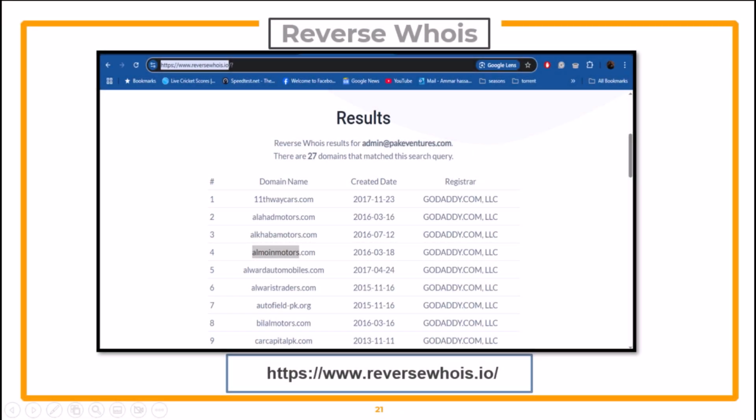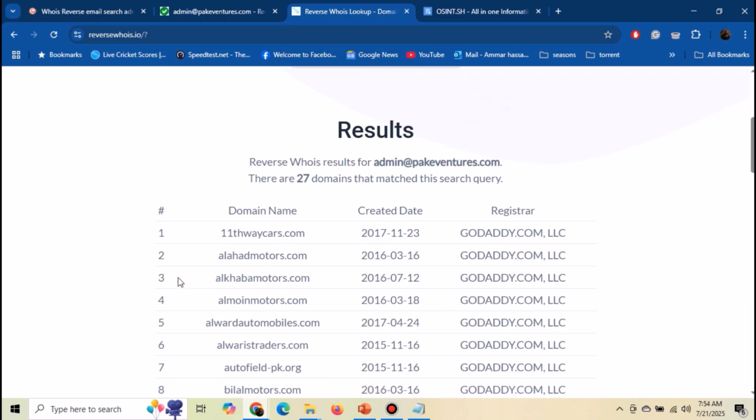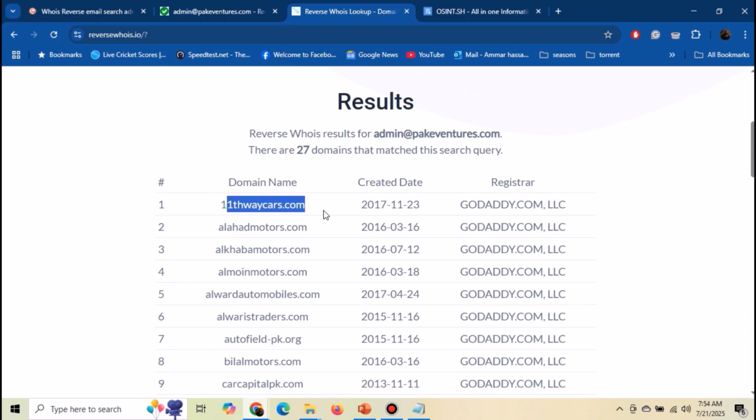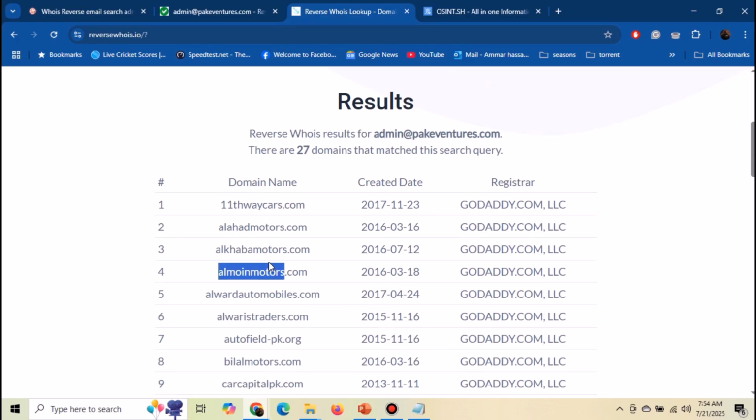ReverseWHOIS.io is yet another specialized platform that focuses purely on reverse WHOIS lookups. It's often updated with fresh data and can catch domains that other tools might miss. Again, let's search for admin@packeventures.com on ReverseWHOIS.io. The results are displayed clearly, showing the domain name, creation date, and registrar. The more tools you use for reverse WHOIS, the more complete your picture will become. Each service pulls from slightly different datasets and update cadences, so combining them maximizes your coverage.